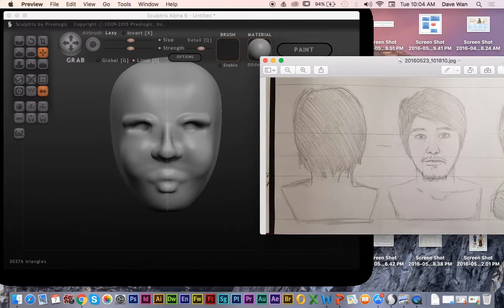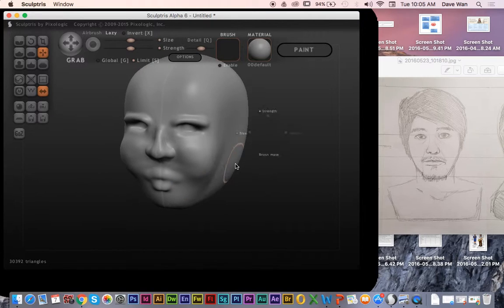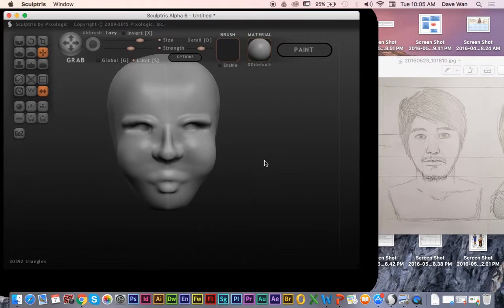So now I'm going to go back here. Let's adjust this a little bit more. Maybe make the cheeks a little bit smaller. Alright, probably the overall head, though. We gotta make this a little bit thinner too. I think I went a little too crazy with the cheeks here, so maybe use the grab tool and just push it down a little bit more.